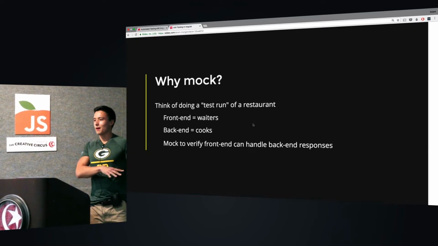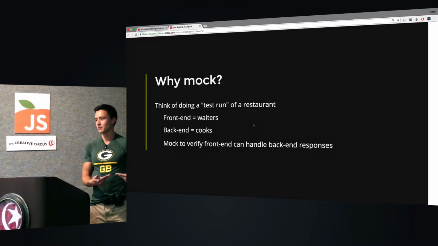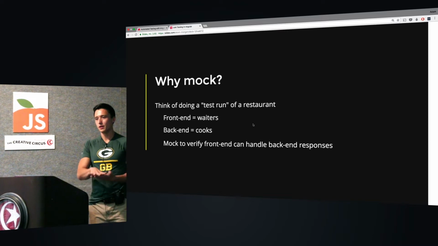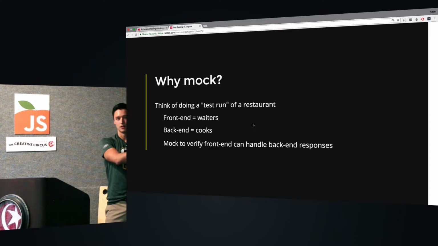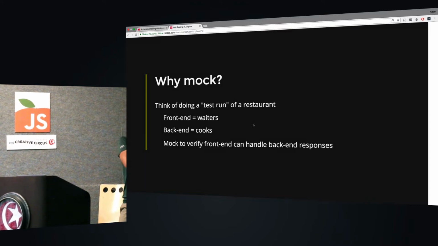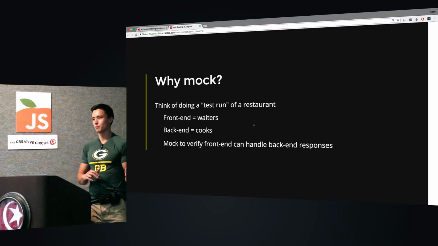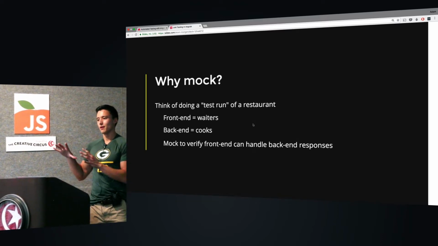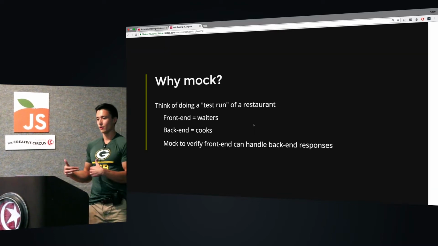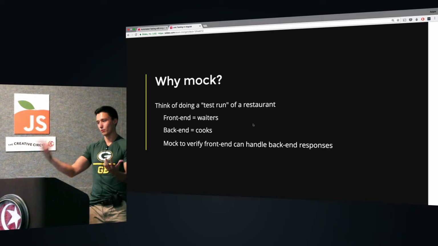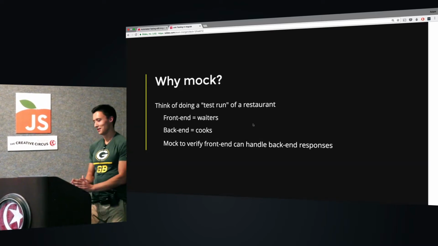If we didn't mock that back end in our test run, we would literally be waiting until our kitchen ran out of ingredients, which we probably don't want to do. All we care about is that the front end can actually handle that response, that they can handle a dish being made, or they can handle a dish not being made and apologizing to the customer. So that's why in our tests we mock the responses, because we want to verify that our front end can handle a successful response or an error and display that successful response or display the error to the user. That's why we mock. So hopefully that clears it up a little bit.